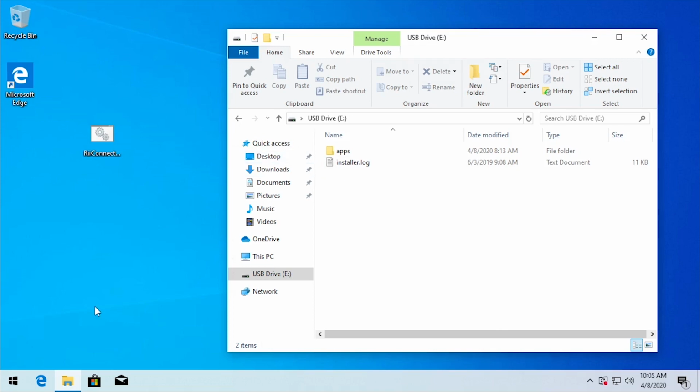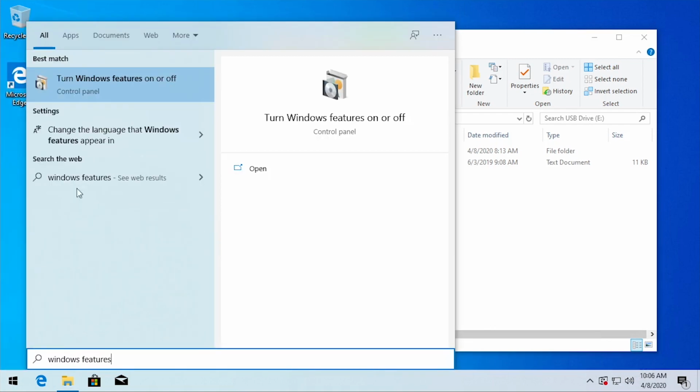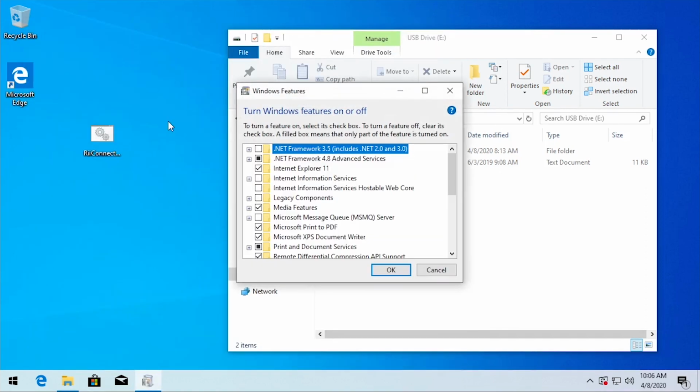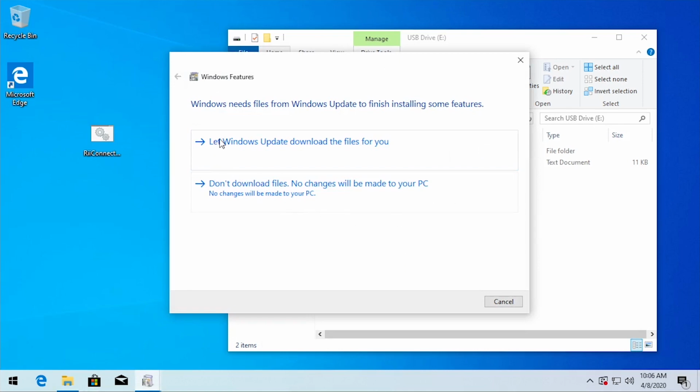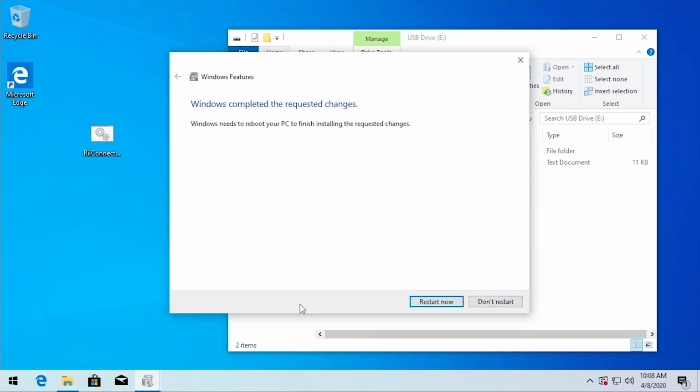Now, before we actually run the patcher, you want to do two things. The first thing is you want to make sure your system is connected to the internet, which you can see this system is by the indicator down here. The second thing you want to do is go into the start menu and do a search for Windows Features, and you want to click on Turn Windows Features On or Off. Now, for the patcher to actually work, we need to enable .NET Framework 3.5, which, as you can see, also includes .NET 2.0 and 3.0. So if this is not already checked, go ahead and check it and click on OK. And when this window comes up, select Let Windows Update Download the Files for You, and Windows will go ahead and actually download those files. Now, once it actually finishes installing, you're going to have to go ahead and restart your system. So go ahead and click Restart Now.